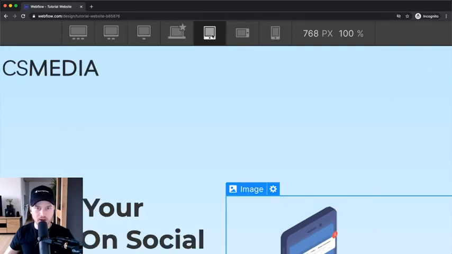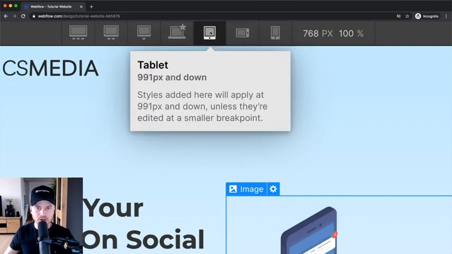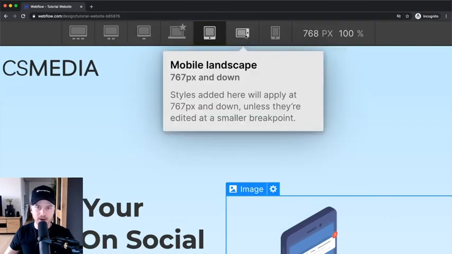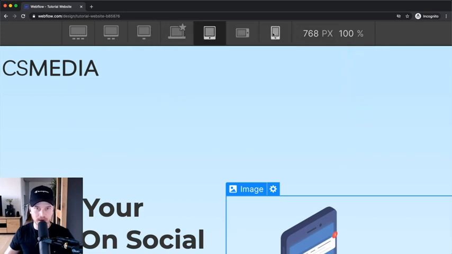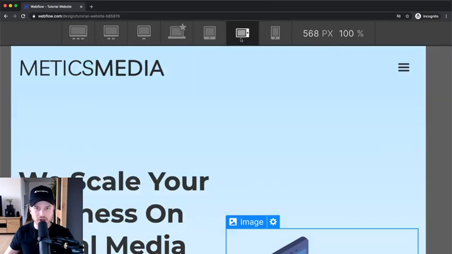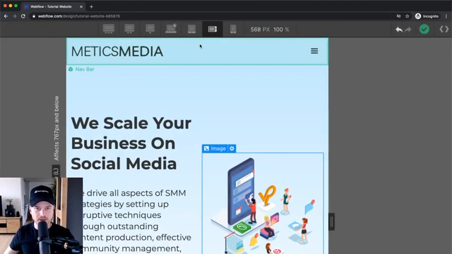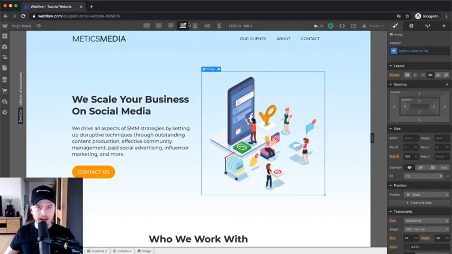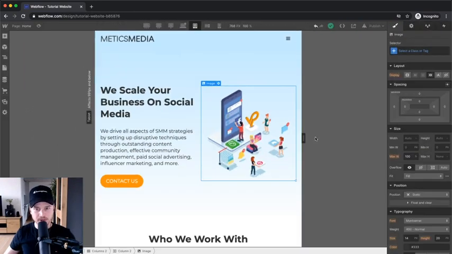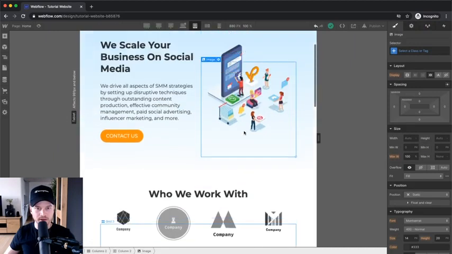Every change that you make on the tablet breakpoint will also change on the phone landscape breakpoint and the phone portrait breakpoint. But it won't change on this breakpoint right here or any of these. And any changes you make here will also change on this breakpoint, but not on these breakpoints here. So it's kind of a cascade down. So the best way to optimize your content is to start with desktop and then go to tablet and start making everything look nice there.